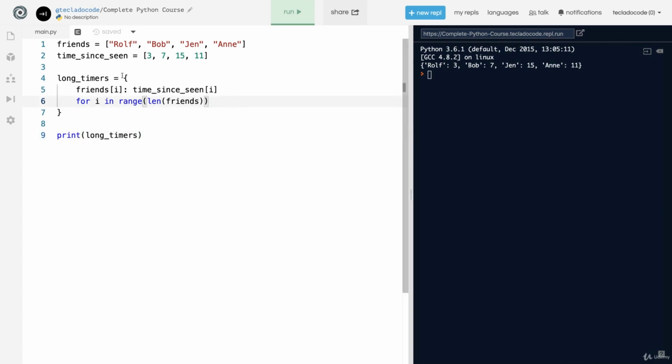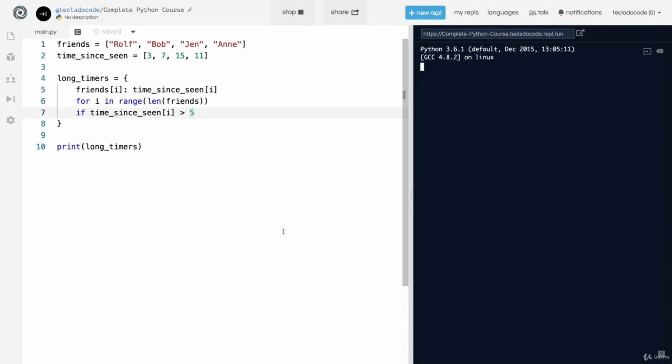One of the benefits of doing a list comprehension like this one is that if you were only interested in those people that you haven't seen for 5 days or more, you can of course put a conditional in here, as we've seen. Something like that. So now you're only running this if the times_since_seen[i], which would be the number that we're currently looking at, is greater than 5. So now you would only get Bob, Jen, and Anne. Running this, you'll see that that is correct.